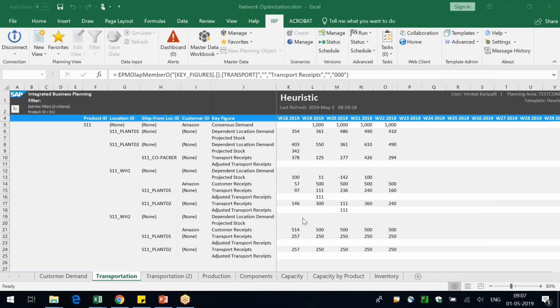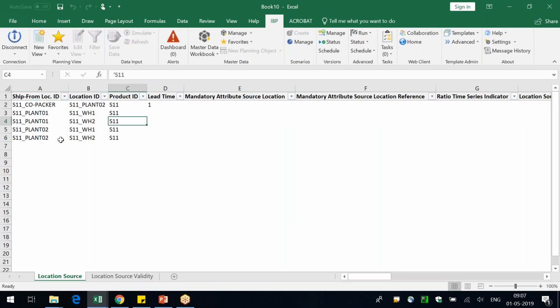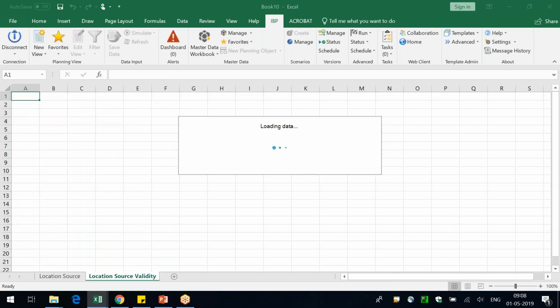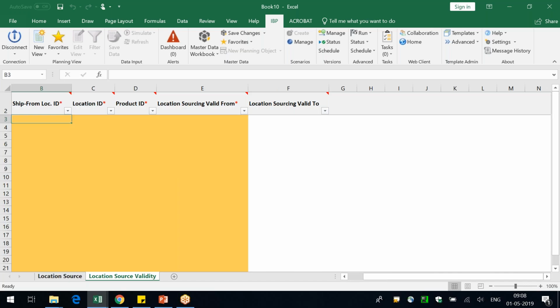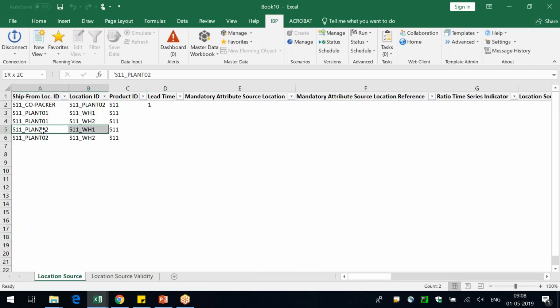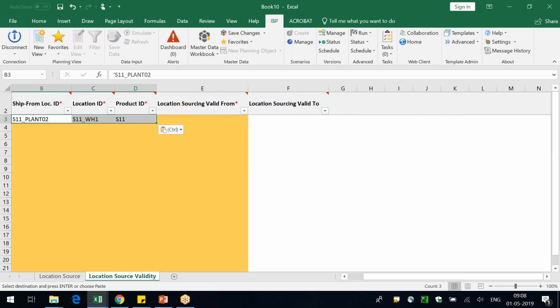So which one do we want to take off? Let's take off plant 2 and say that this is invalid. I'm coming to the validity in here. There's no data found, that means no records are being maintained. So I'll say that plant 2 to warehouse 1 is sending this product S11. I'll say this valid from. Now I need to give the timestamps, so let me give 04/01/2019, or maybe just today.